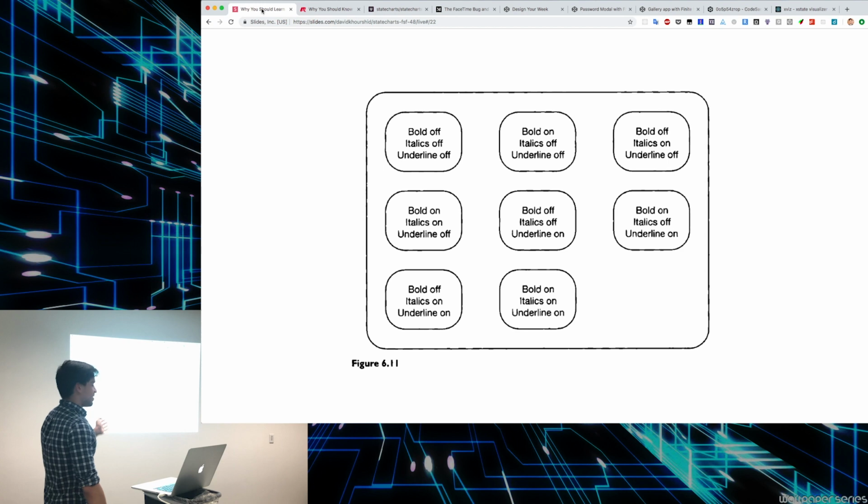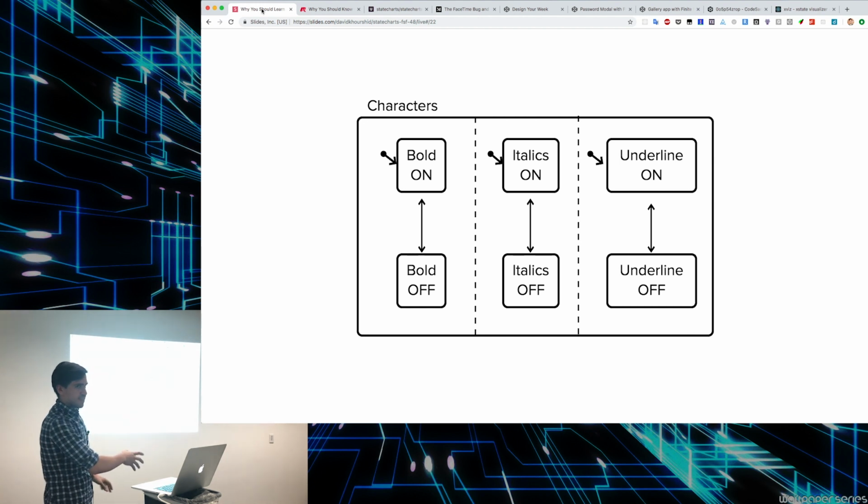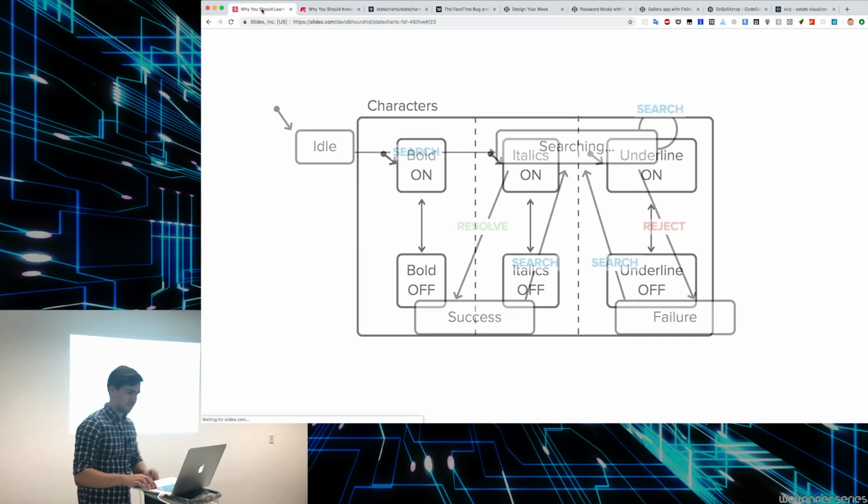And so this gets complicated really, really quickly. With parallel states, for instance, we could instead model it to look like this, where we have 3 orthogonal or parallel regions, and we could say that our machine is in all 3 of these regions at the same time, and each of these regions is its own little state machine.